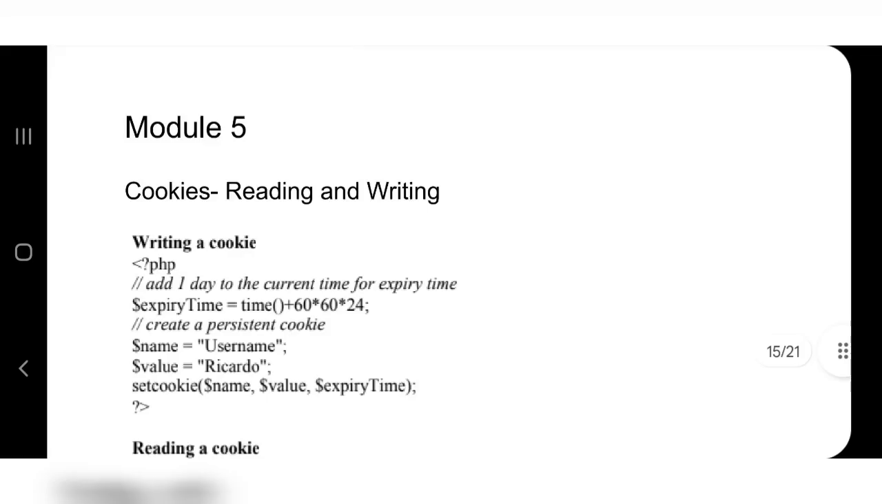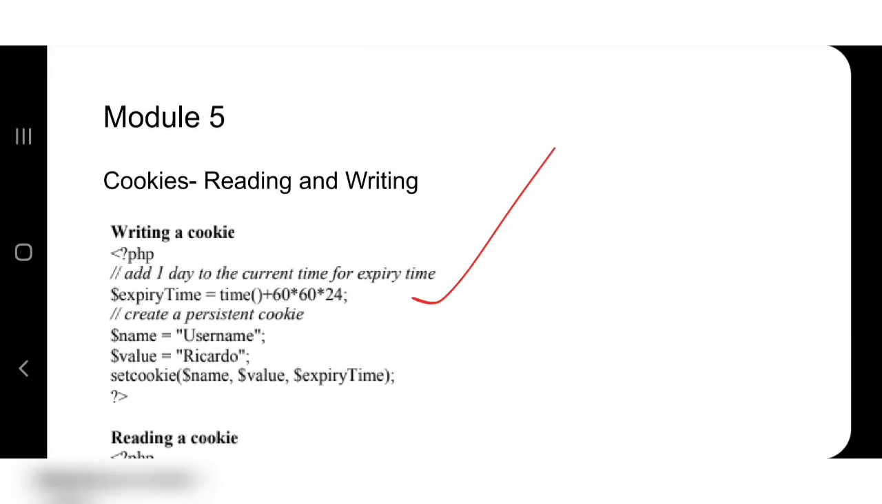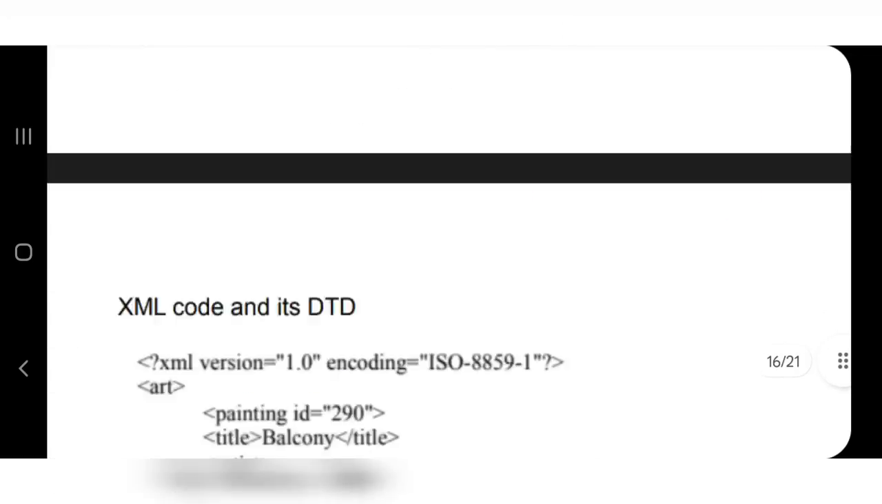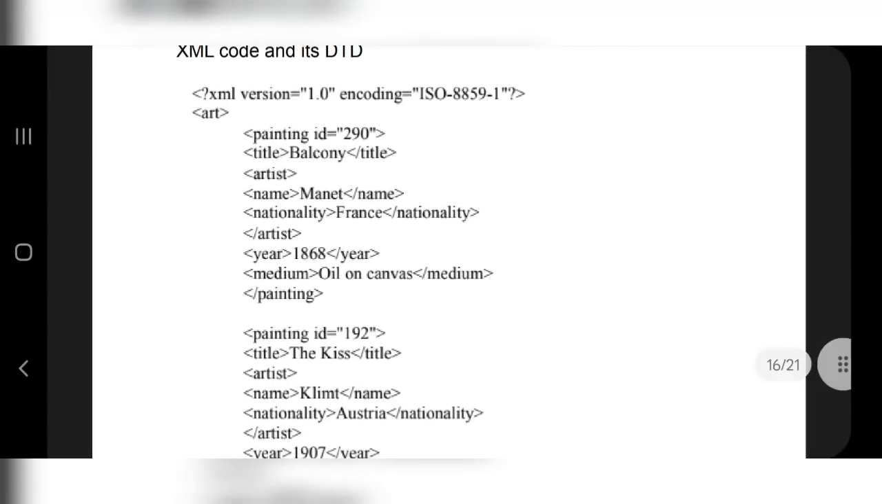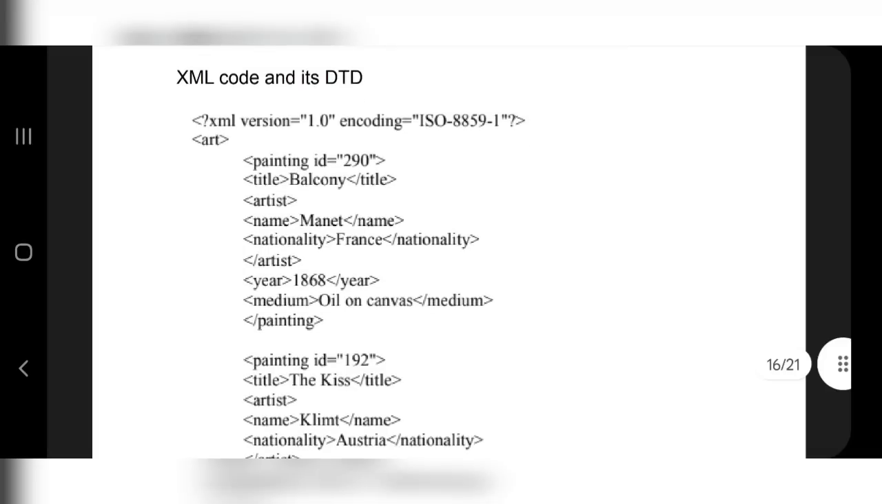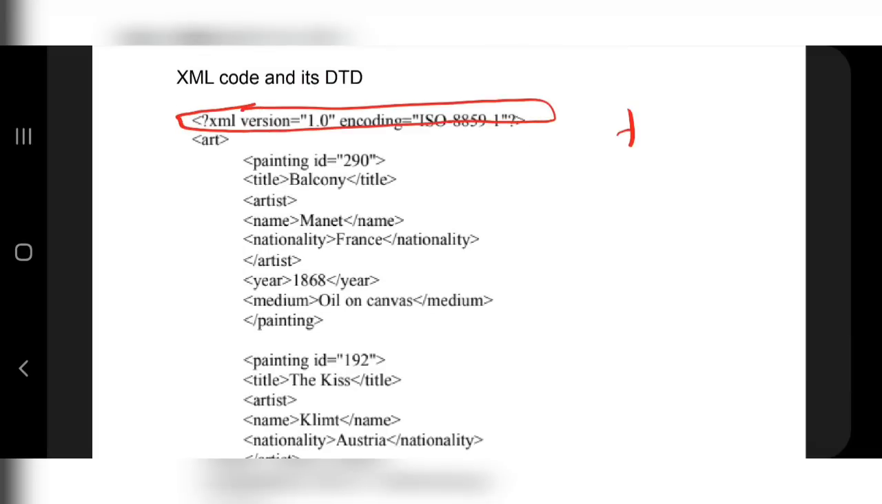Okay. Coming to module 5, the important ones are cookies, reading and writing. This I have already explained in theory. Then we have the XML code and its DTD. This one I'll explain. This is important. Here what's happening is how to write the DTD. The first thing is that you have to write this same thing. That's the first step. You have to write the same first line in the answer script as well.